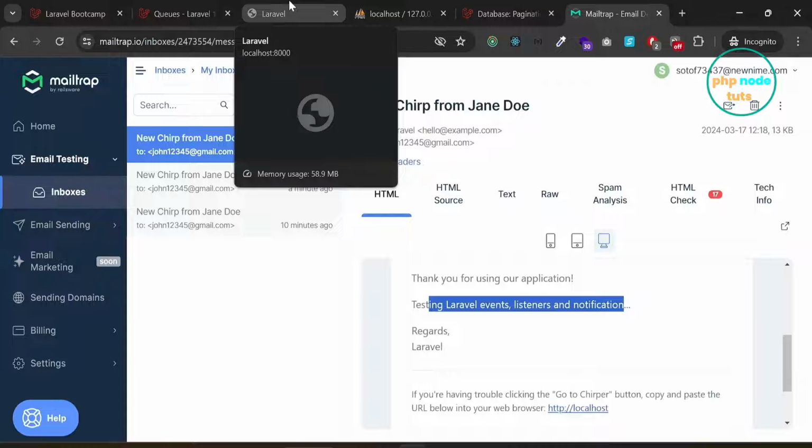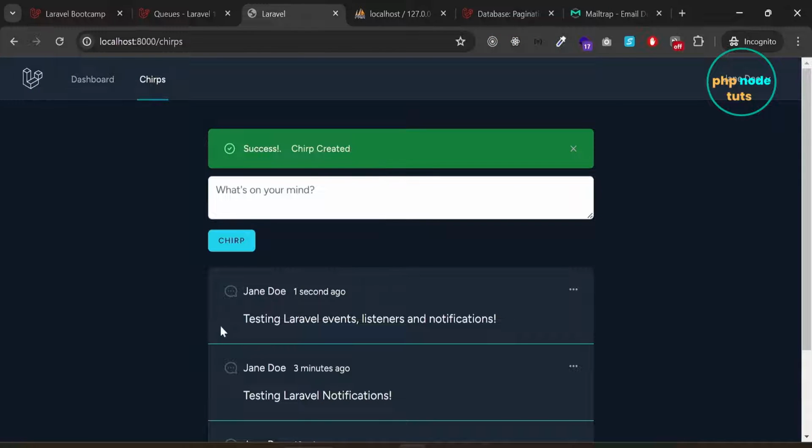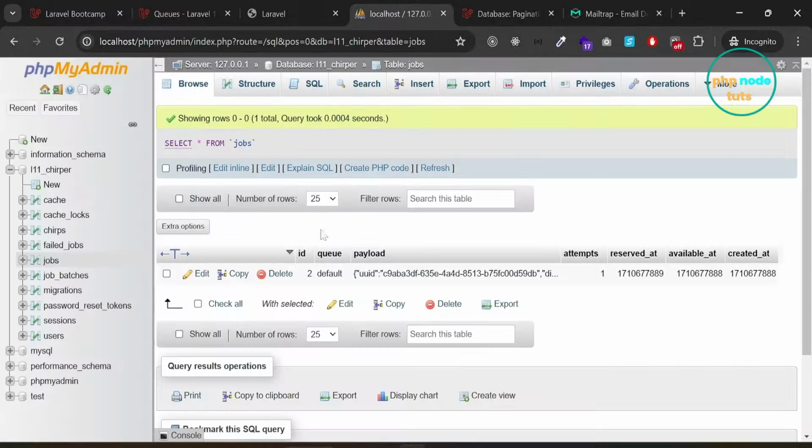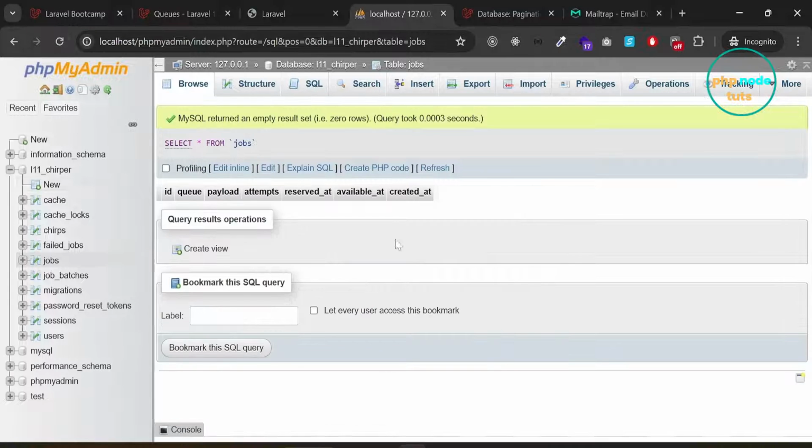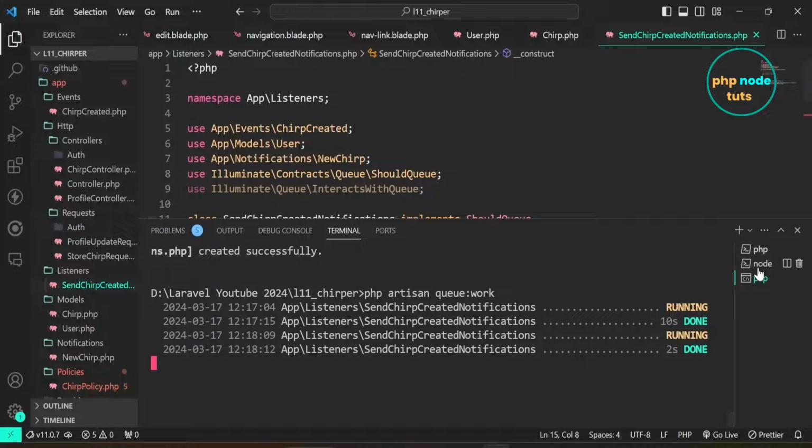Go back to the chirps page and you will see the success message, chirp created. Go to phpMyAdmin and reload the page and you will see that now the jobs table is cleared. Go to Visual Studio Code and you will see the status of the job has changed from running to done.